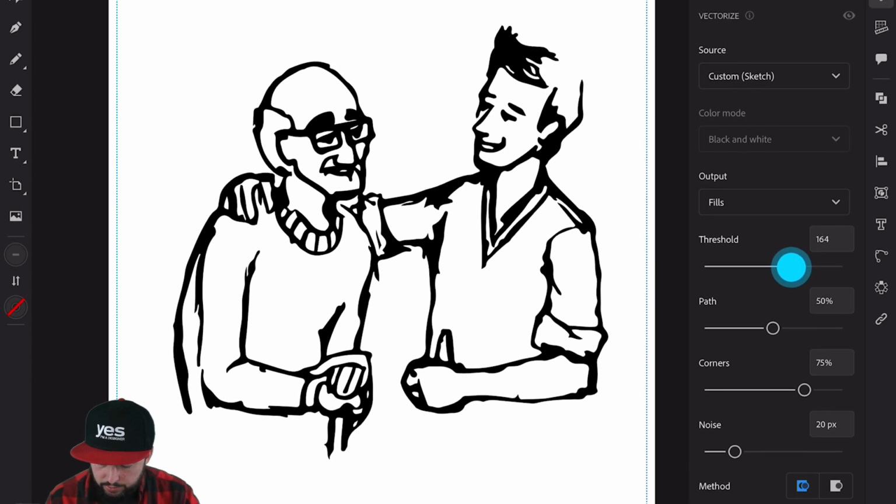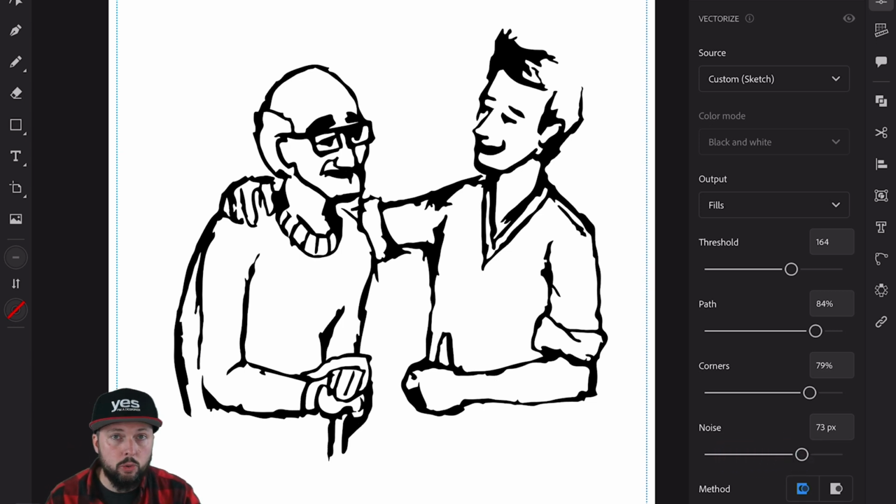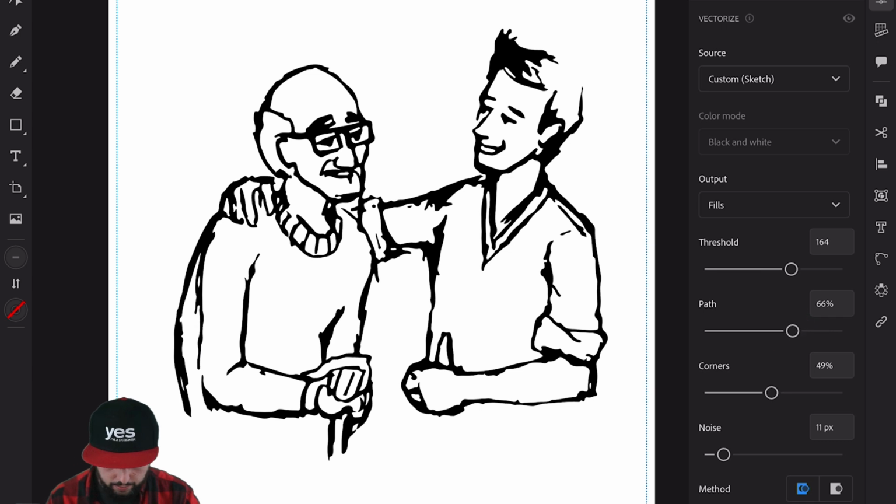And then the rest of the options that we have here, path, corners, and noise, are really useful to refine details. If you increase path and corners, you will get more smaller details captured. While if you increase noise, that actually does the opposite. It's going to ignore the smaller little details, and it will simplify the vectorized result. In this case, I'm going to just adjust the value slightly.